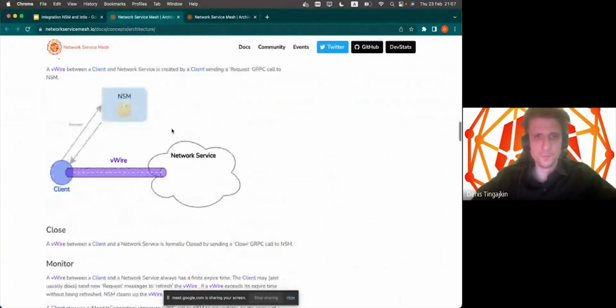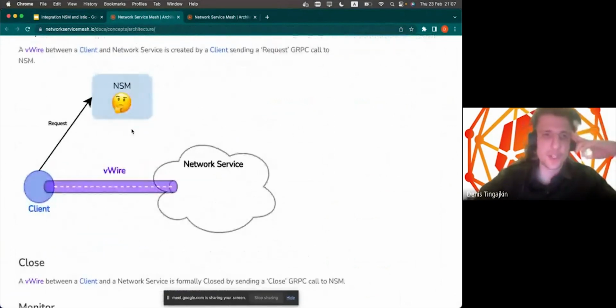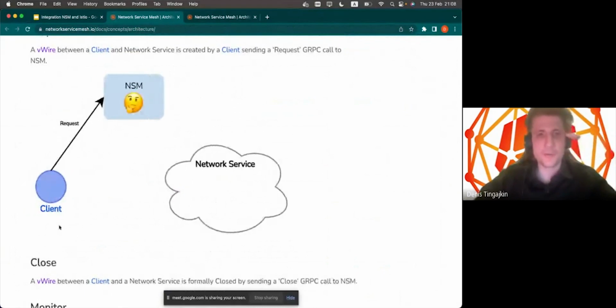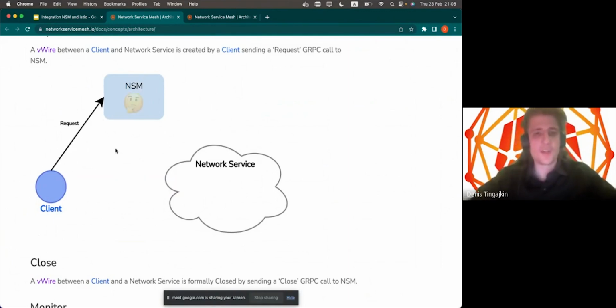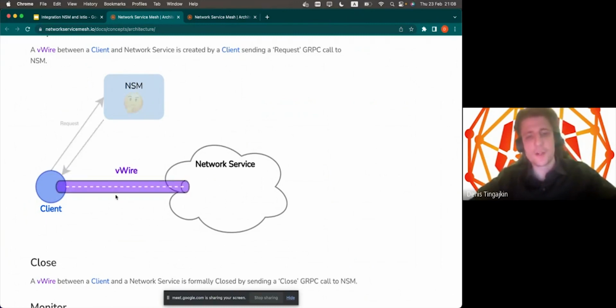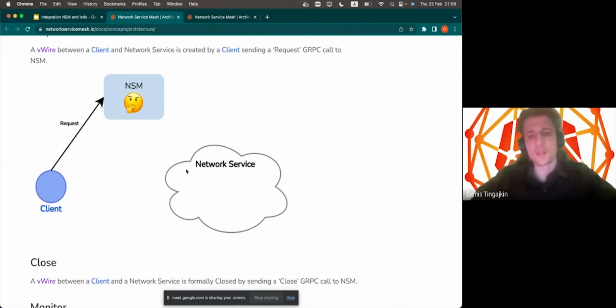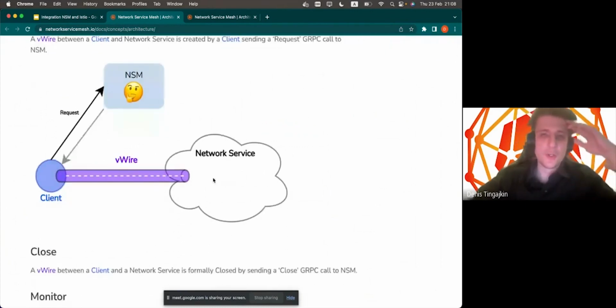Here we can see a simple picture. In most cases, we have a client. The client wants some network service, and the client always asks the network service mesh for a network service. It requests it with gRPC services, and as a result, the client gets a virtual wire with a concrete endpoint that implements the network service. So in NSM, we have two major abstractions.